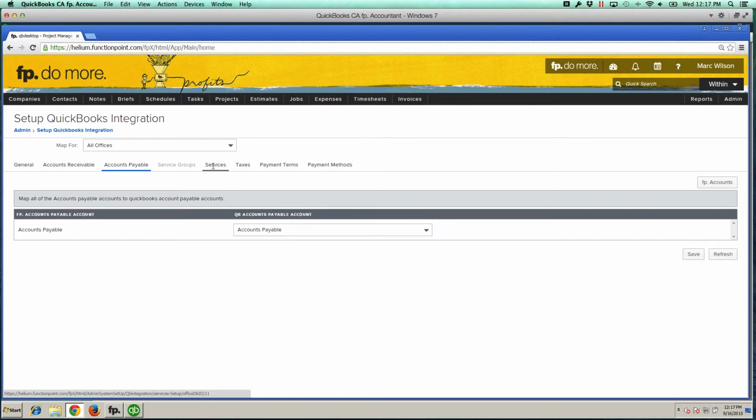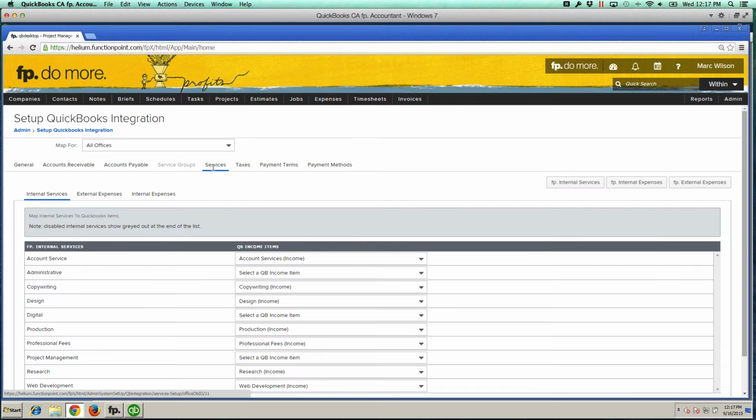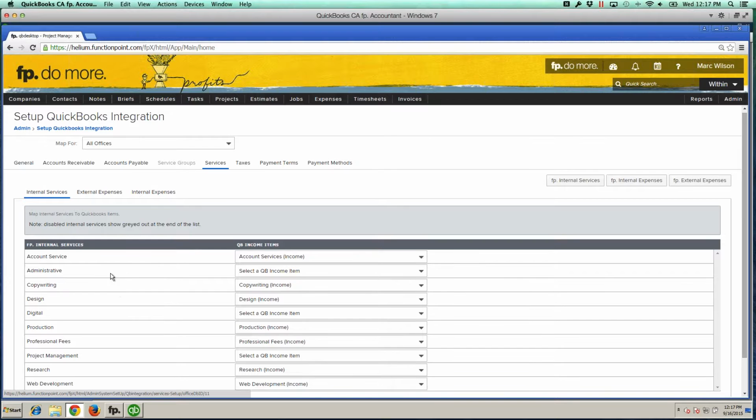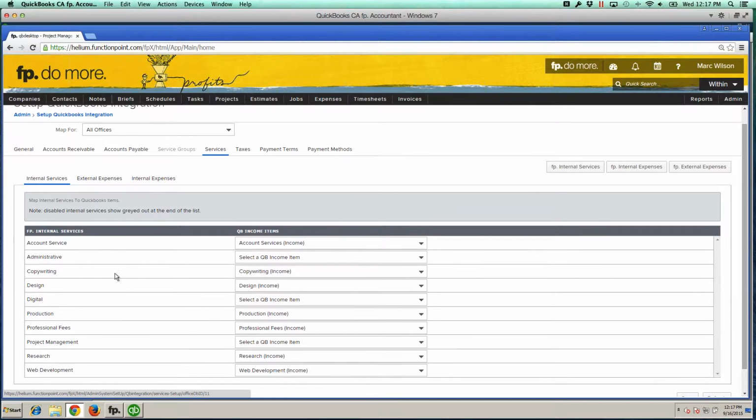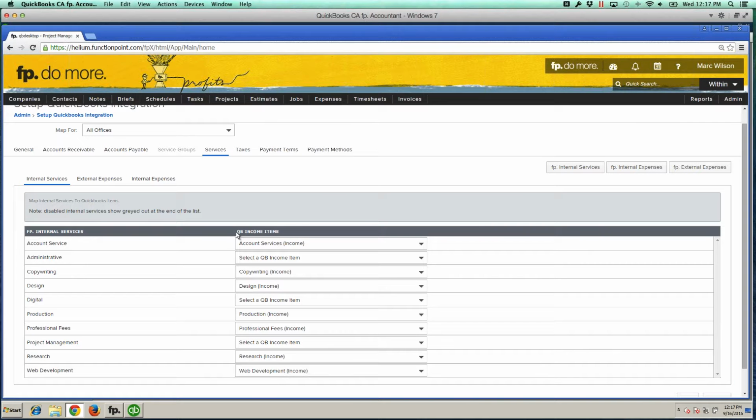Service groups relate to classes. We're going to touch on those in a minute. The services is a list of your Function Point services. Now, if you're brand new to the system, you're going to have our default services, and they'll look something similar to what we have here, maybe a little bit different. Mine is actually really simple. There's not too many of them. But here we have the Function Point internal services, and these need to be mapped to QuickBooks income items.